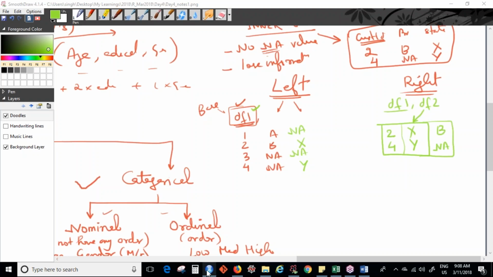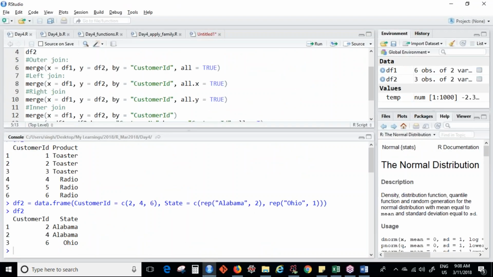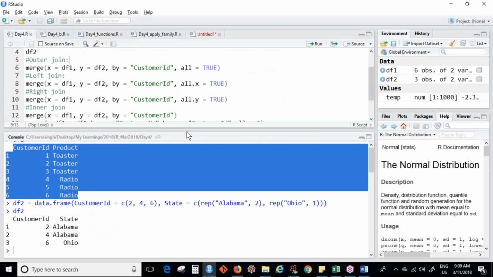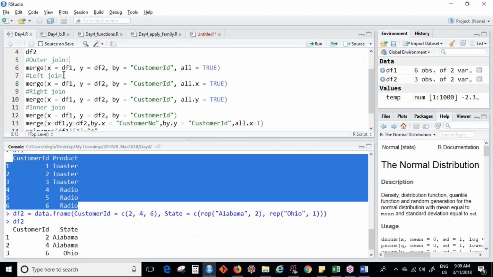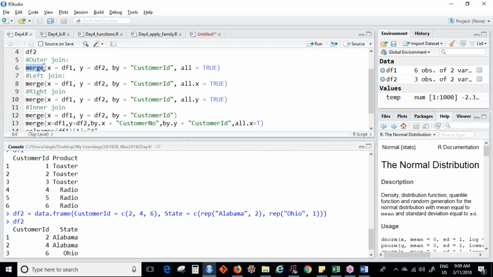It's very simple. The same function is used with slight changes. So remember these two tables that we created here. Now we will try to do all these 4 joins on them. Let's do an outer join first. The merge function is used for that. You write merge and then your first data frame. I have written x is equal to df1, which is the first data frame that I want to merge. y is equal to df2 is the second data frame that I want to merge.